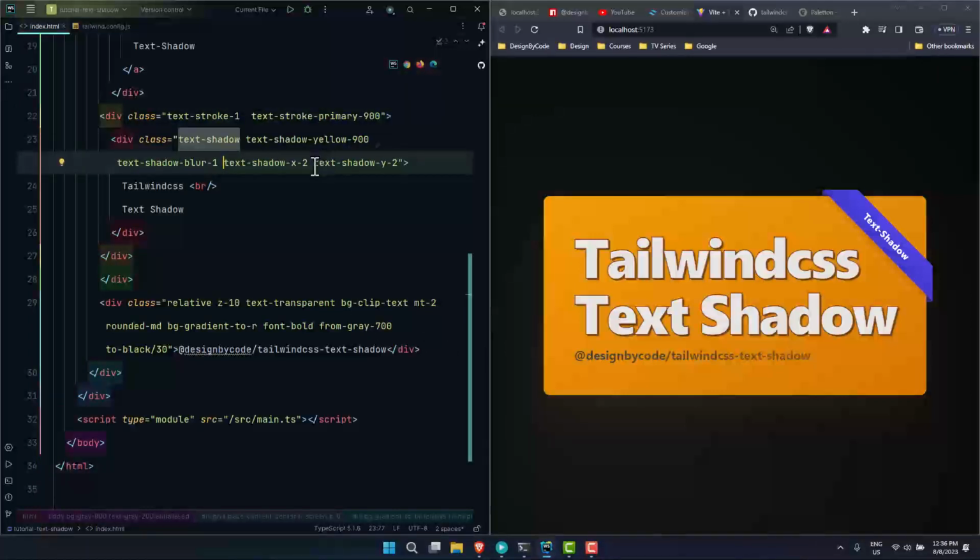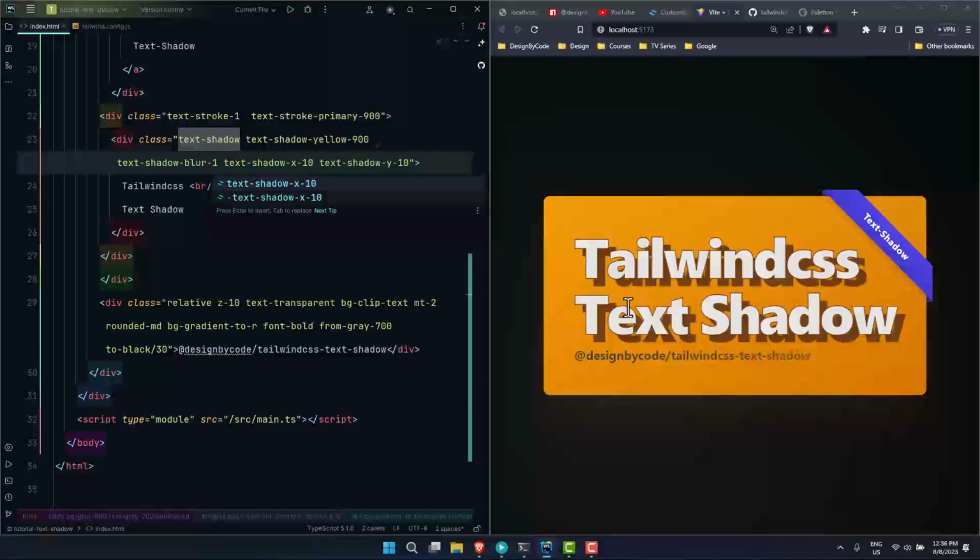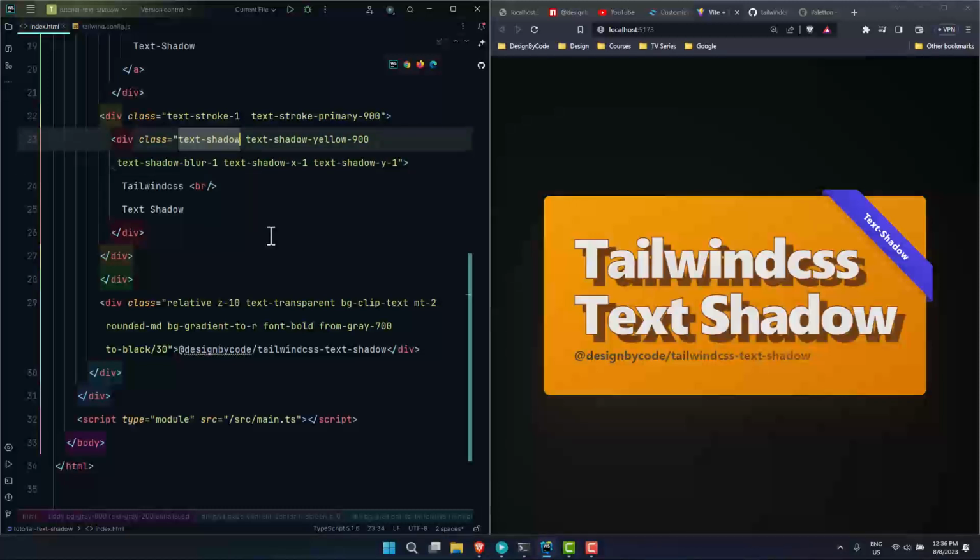Say for instance I take these X and Y properties and I bump it up. So let's make it 10. You'll see that the shadow doesn't look nice. So what I'm going to do is set it back to 1, and go up to the text shadow and say long.